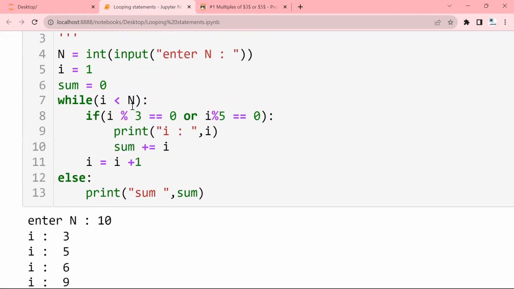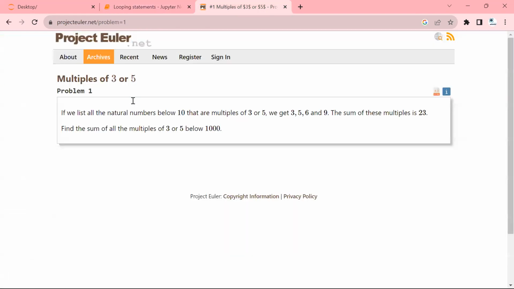Okay. So this is the way you can try to read these questions and try to execute these particular programs in your Jupyter notebook. So that way you will be able to get the knowledge on coding.